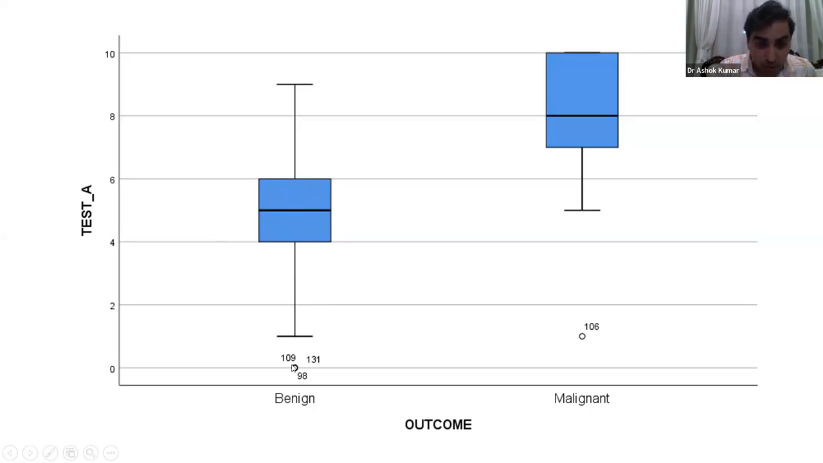And this is a whisker, and this is a dot point. What do we mean by it being a mild outlier? What we have to do is calculate Q1 minus 1.5 multiplied by IQR. Here Q1 is 4, and IQR is 2. So 4 minus 1.5 multiplied by 2. 1.5 multiplied by 2 is 3. So 4 minus 3, that is 1.